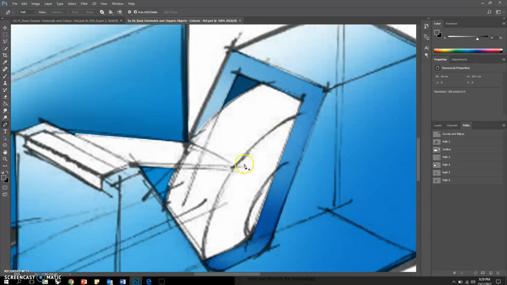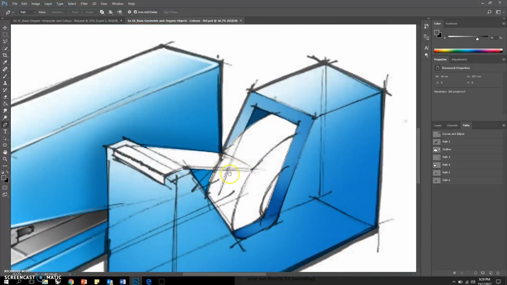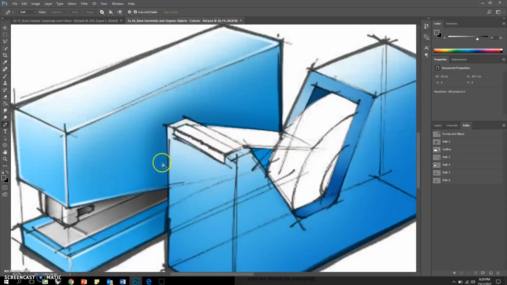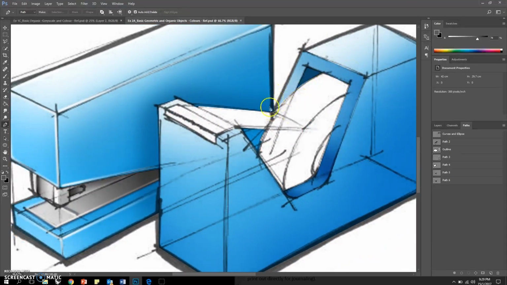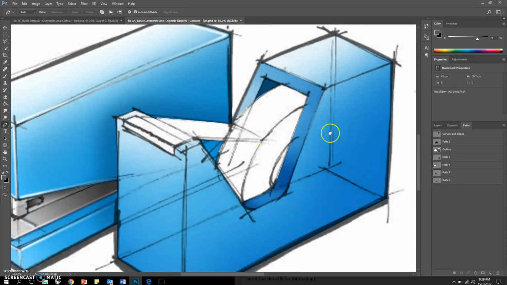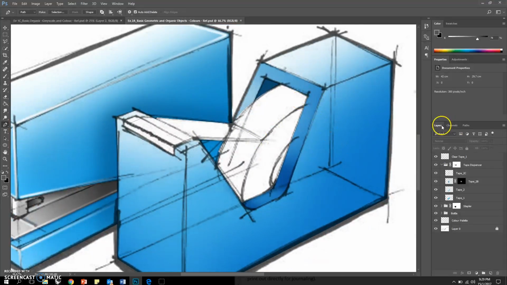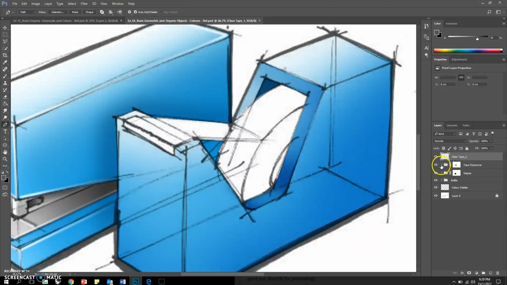Okay, so now for the last leg of the rendering, we need to add some of the highlight details, some of the coloring for the tape dispenser itself. Let me just close this up.